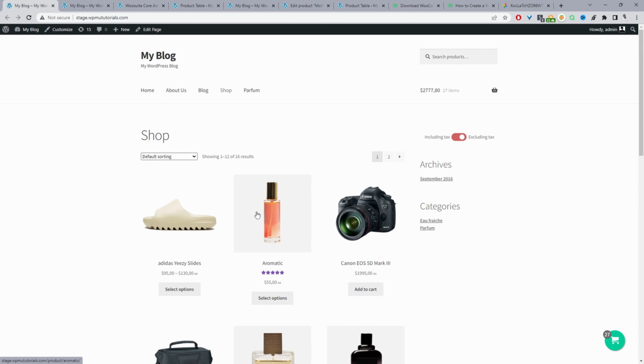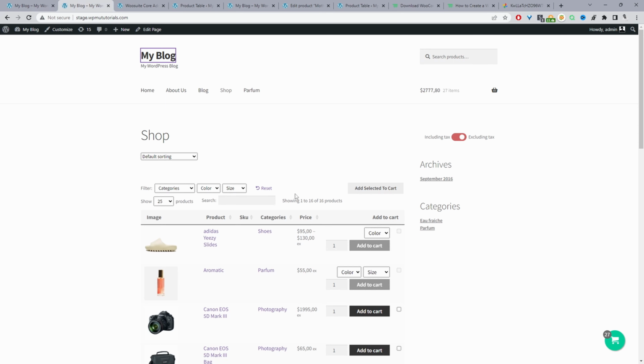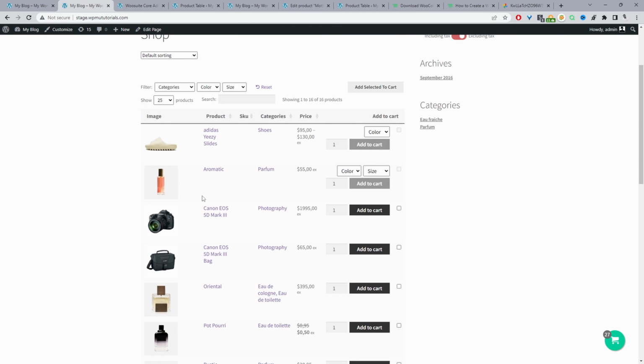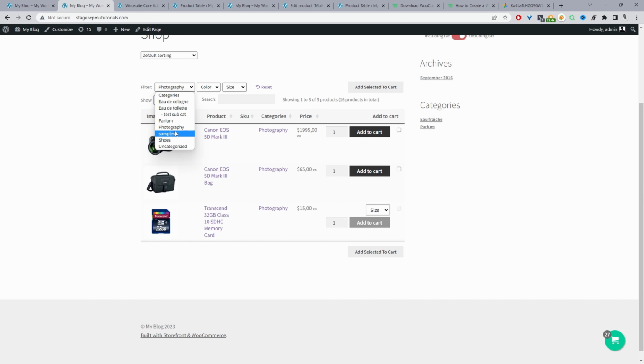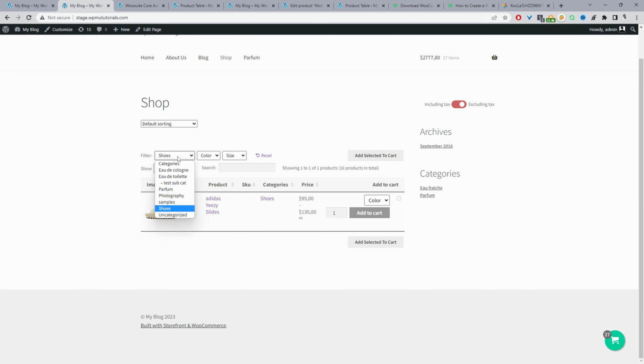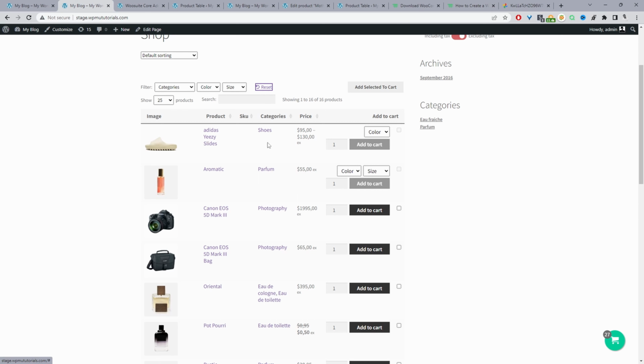Okay, so I'm going to show you how to change it from this to this, and here the customer can quickly find the product which they want. As you can see, everything's filtering instantly, and we can reset it as well.